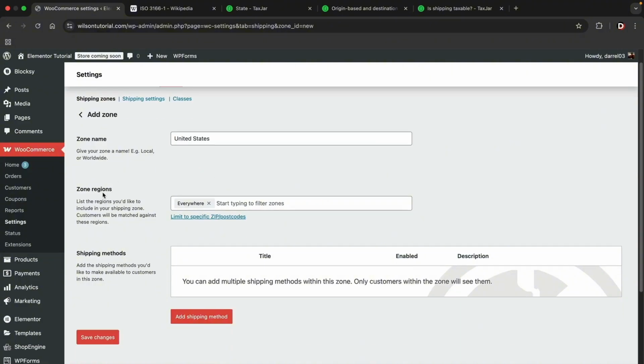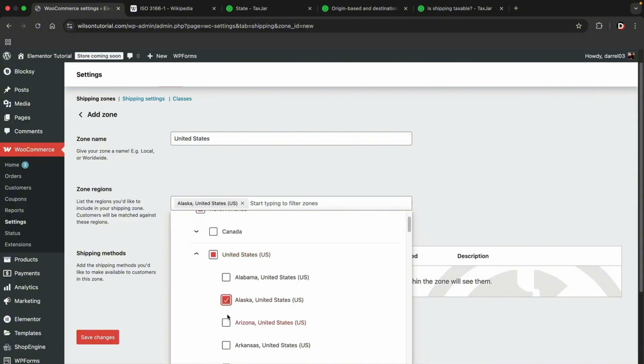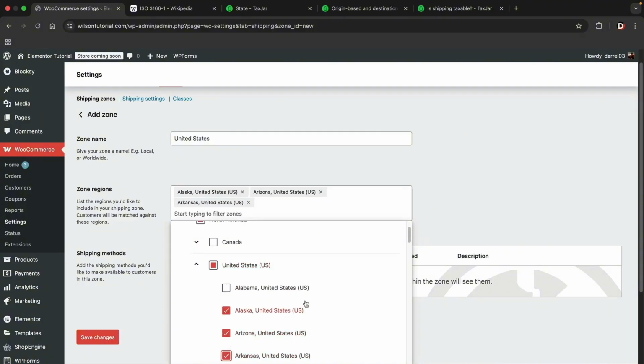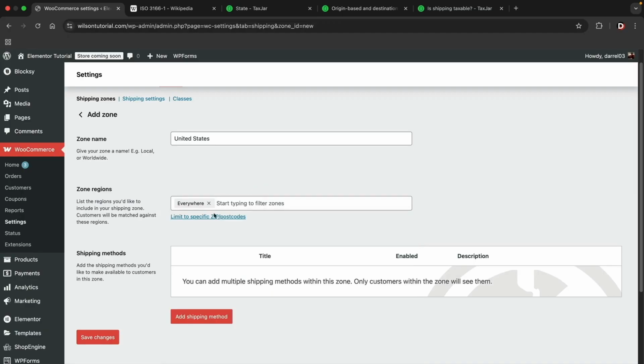Now the next option is zone regions. Now I wish they didn't put this, but this actually means everywhere based off your shipping zones. So for example, I am shipping to United States and Canada. So by default, it will ship to everywhere in those areas. If you only want to ship to specific regions, you can go ahead and select those regions here. For example, if you want to ship to only Alaska, Arizona, and Arkansas, you can do that. But since I am shipping to all of the places in the United States and Canada, I'm going to leave everywhere standard. The next option is shipping methods.